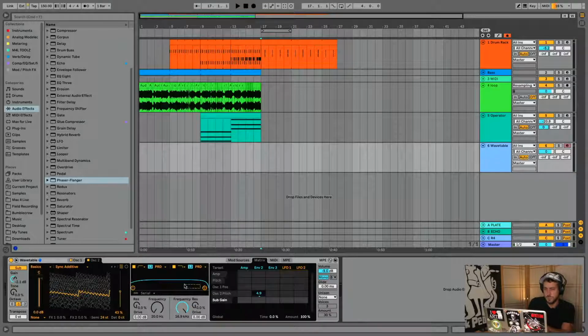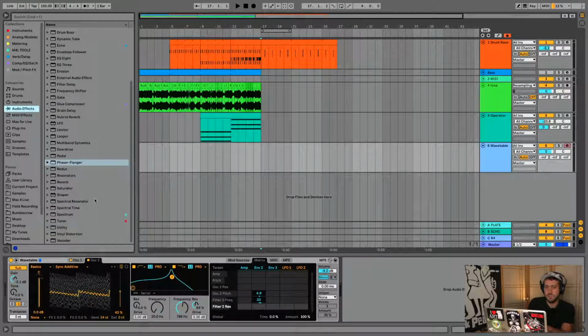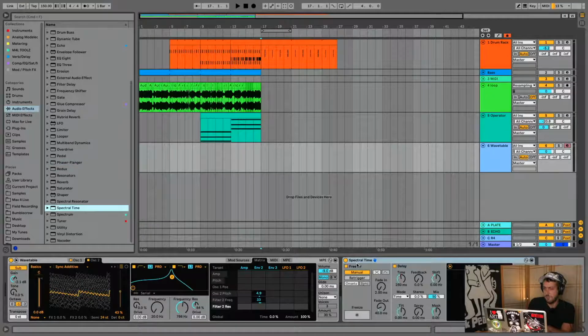So let's see, what else do we need here? We need to do something about like that, kind of a little overtone that's popping in there. I'm gonna throw spectral time after this. Maybe not. That's a little too crazy.